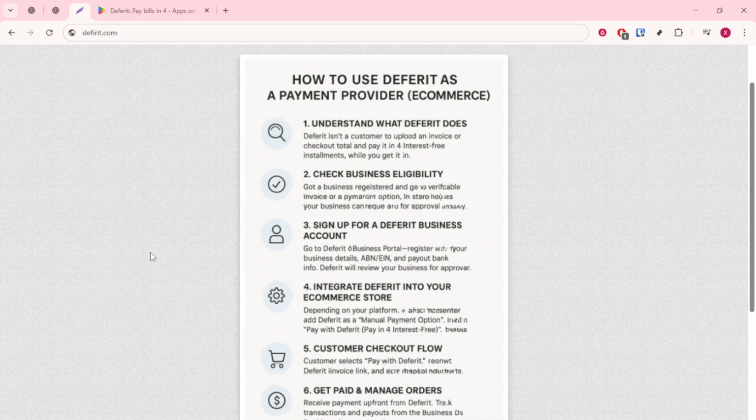When you're ready, create a business account on the provider's site and complete onboarding. You'll be asked for basic company information and the bank account where payouts will land. Submit any required documents for verification, review the merchant agreement, and wait for approval. Once approved, you'll be able to access your merchant dashboard.